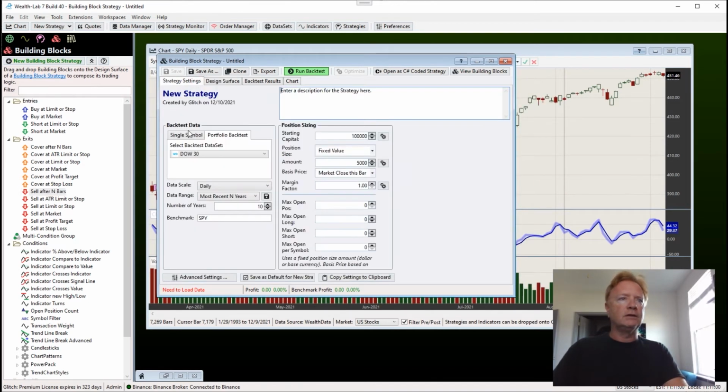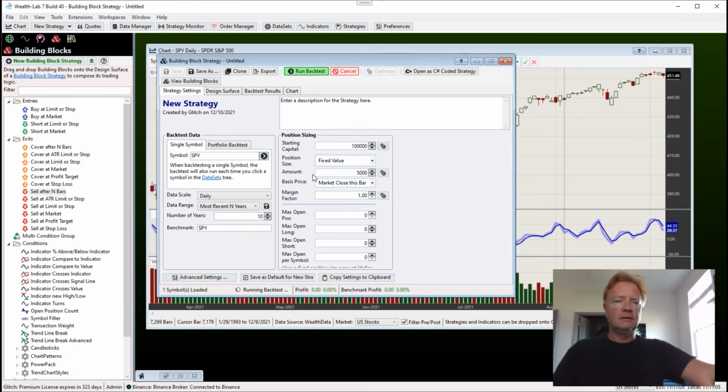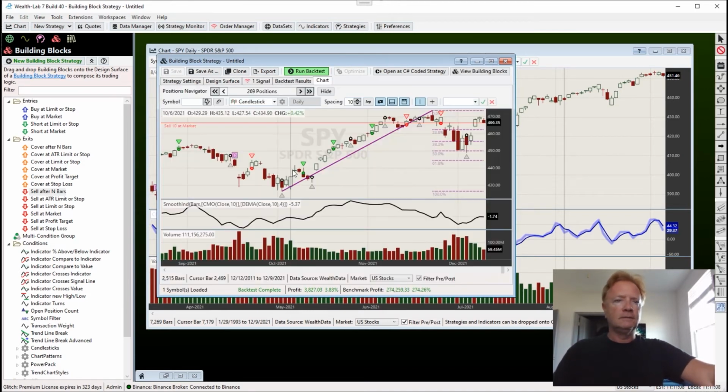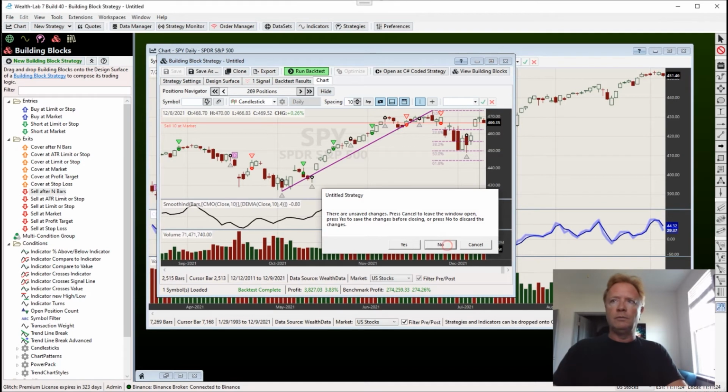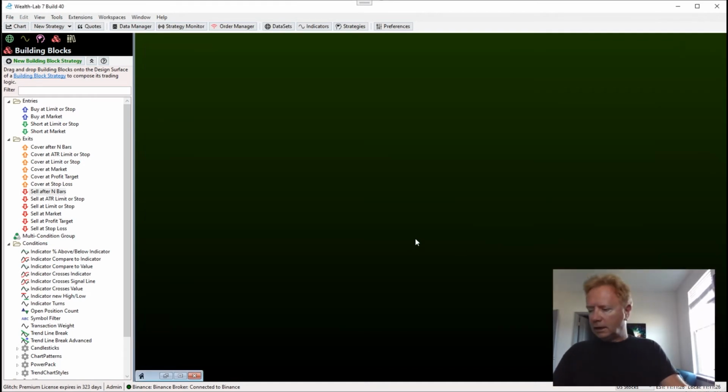And let's run it on a single stock. Take a look at the result. Take a look at our chart. And so here we go. It plotted the smoothed CMO, smoothed by the double exponential moving average. So another transformer indicator to give you even more power and flexibility in your building block strategies, new for Build 40.